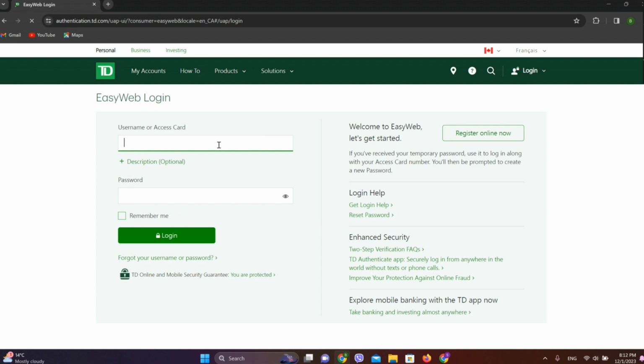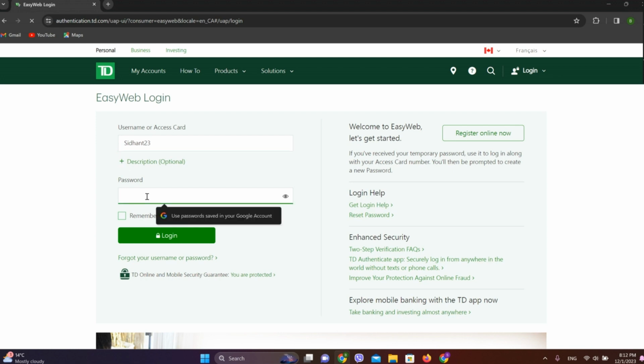Now enter your username. And if you want additional description, you can tap on this plus sign over here. Now enter your password. And if you want yourself to log in even after you get back, simply click on Remember Me. Now click on Login, after which we'll get into TD Canada Trust interface.